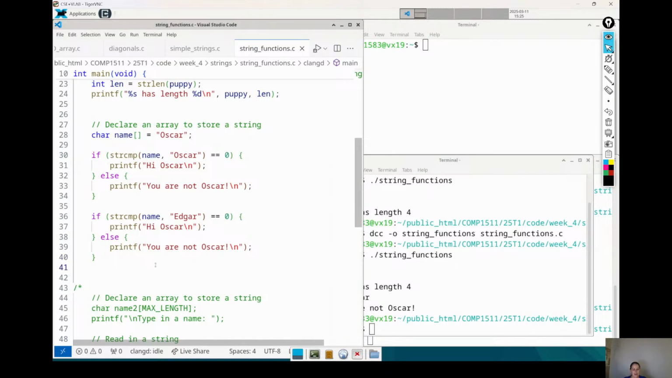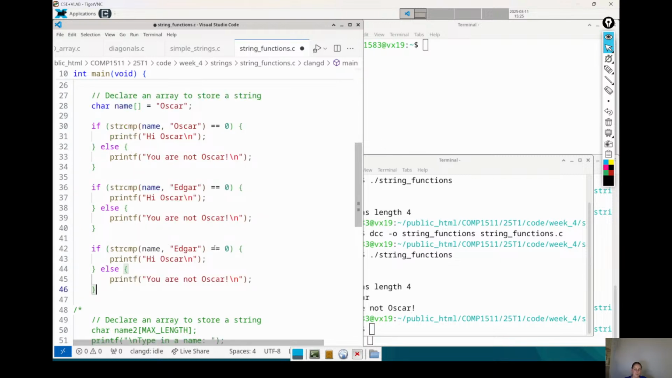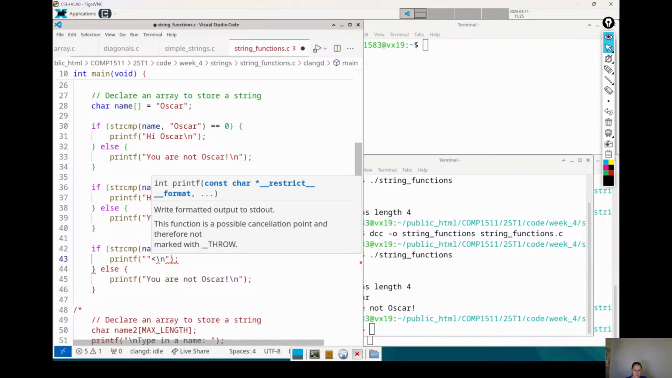All right, what about if I do something like, I'm just going to print out less. Oops.